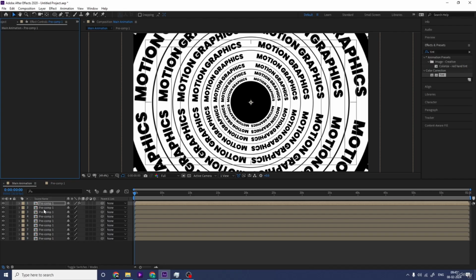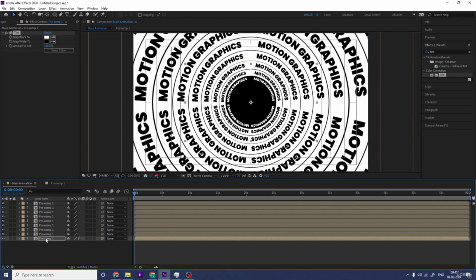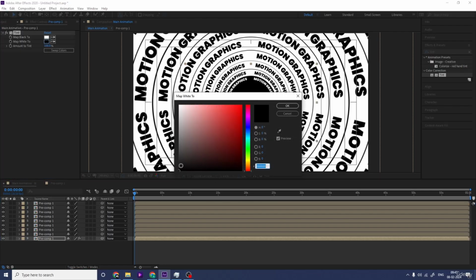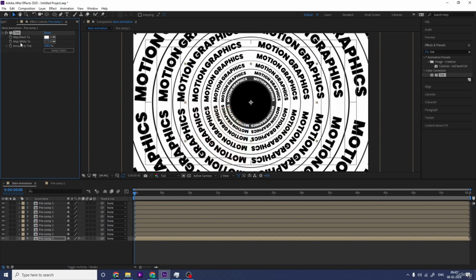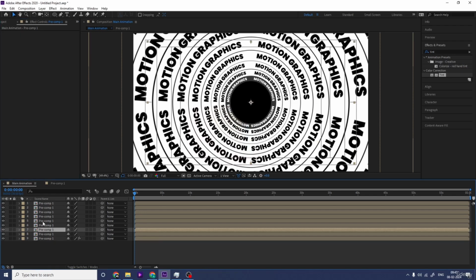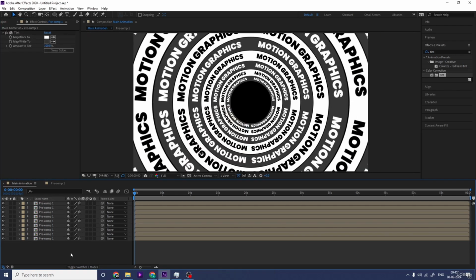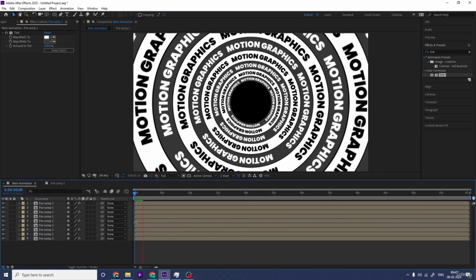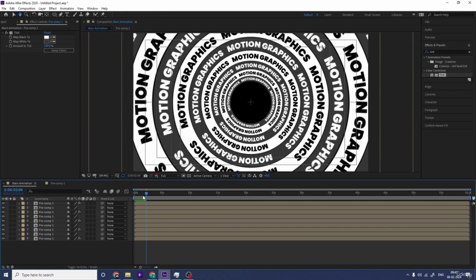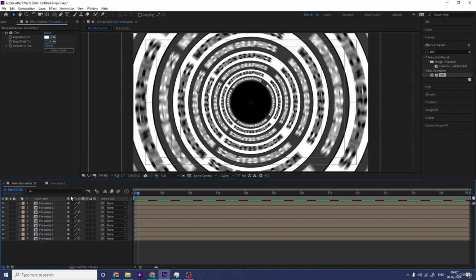Let's select this, hit Ctrl X, select this layer and hit Ctrl V, and instead of complete black color I'm going to choose grayish color over here. Select this tint effect and hit Ctrl C. Select this alternate layers and hit Ctrl V like this.